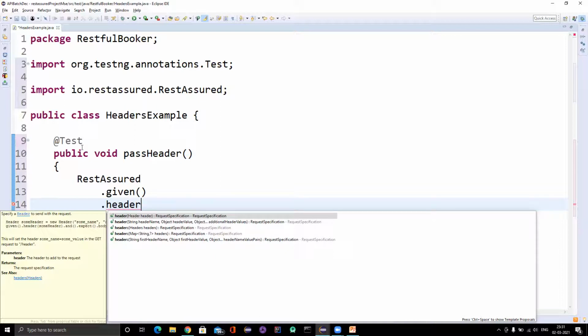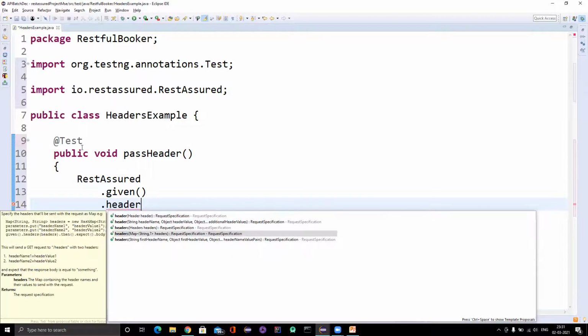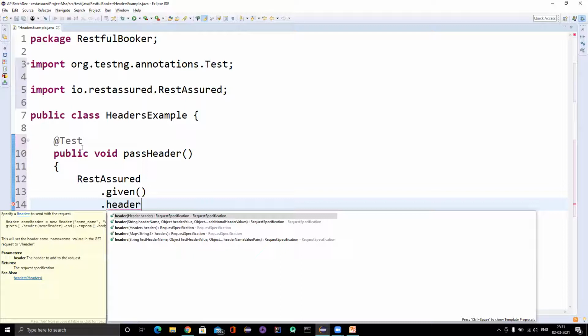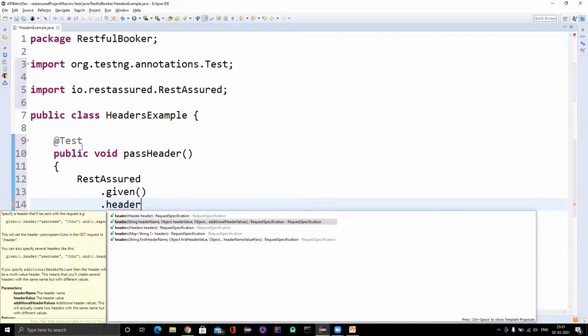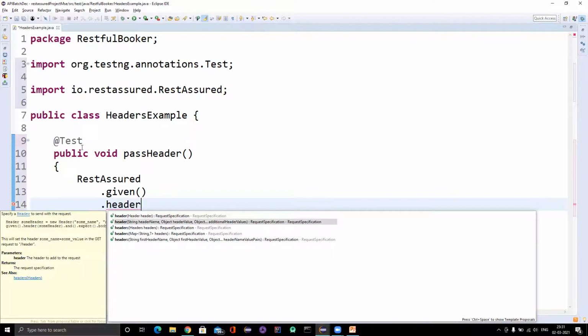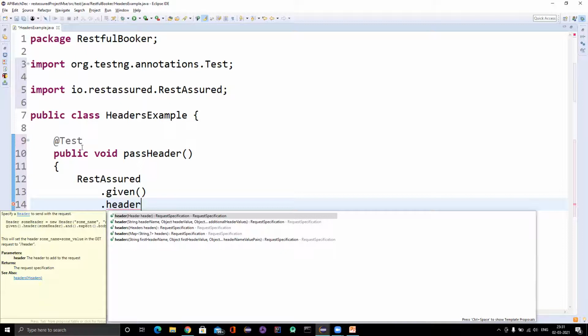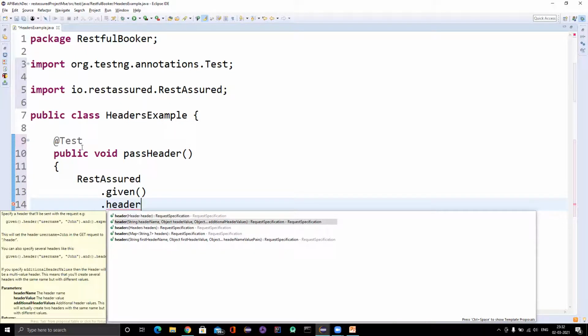Okay, so here you can see we have multiple methods: header and headers. Let's concentrate on header as of now. Here you can see we have two overloaded methods called header. The first one takes something called header type, and another takes a string and an object.